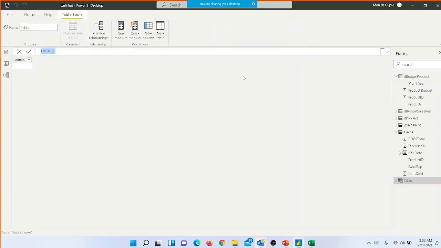Now the method to create the table is to create a new table, which we have now, and change the column name to D date. I'm sorry, we are going to use this table as a date table. So D date equals, there is a function in Power BI called CALENDAR and CALENDARAUTO. So you can see here calendar and calendar auto.